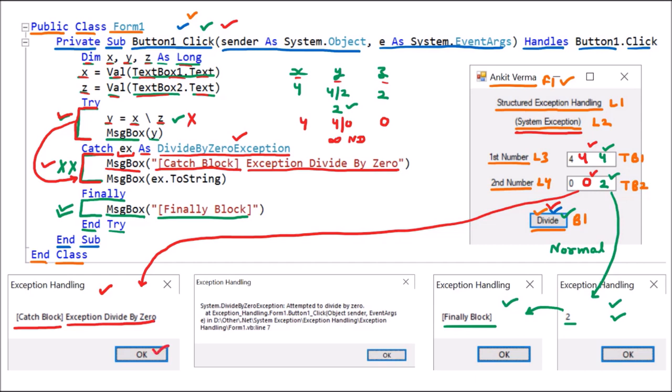Now we are using the object ex, and we show what it contains. The message box is going to display ex.ToString, meaning whatever is available in ex. ex is the object of DivideByZeroException which was created when the exception occurred. So in ToString we are going to see the complete string. Here we can see that it is System.DivideByZeroException. It shows that this is the divide by 0 exception: attempt to divide by 0.